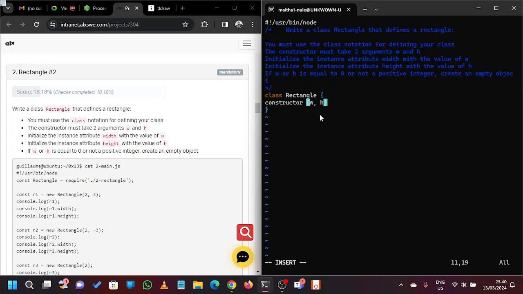Just continue. Okay, then we open a curly brace and close it so we can drop it down. I think this is where we are. Sorry, I want to read the task properly. Consume arguments W and H, initialize the instance. If W or H is equal to zero or not a positive integer, it should create an empty object, else it should initialize the width and the height.